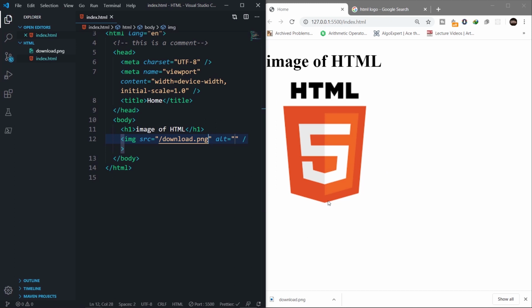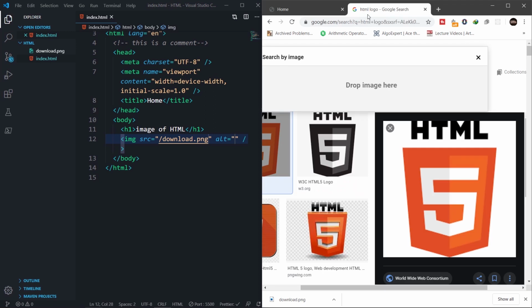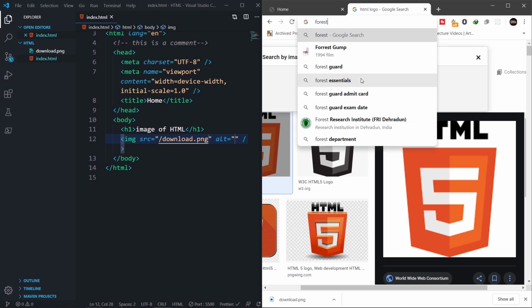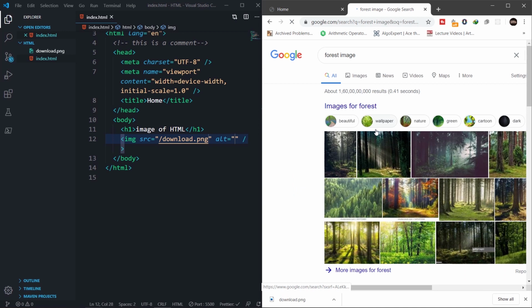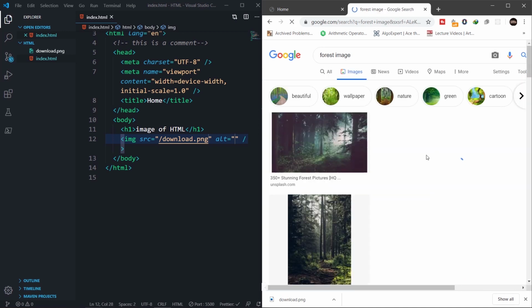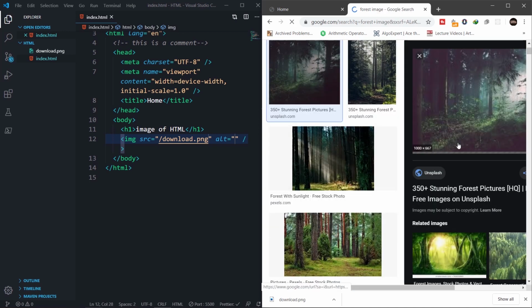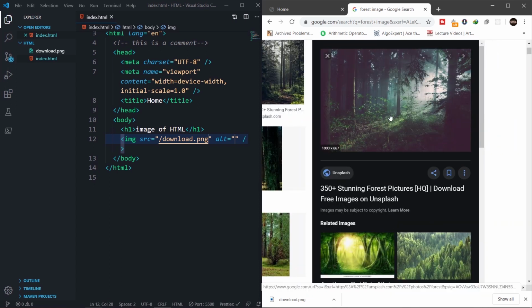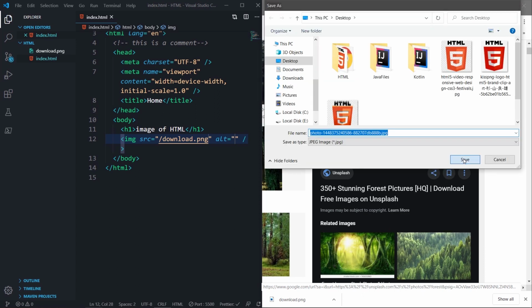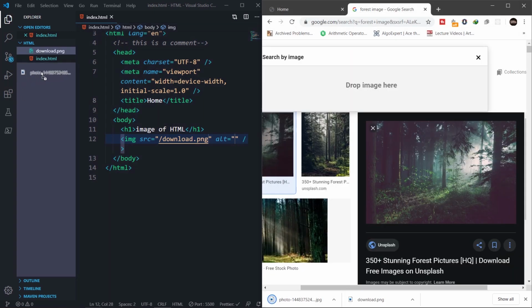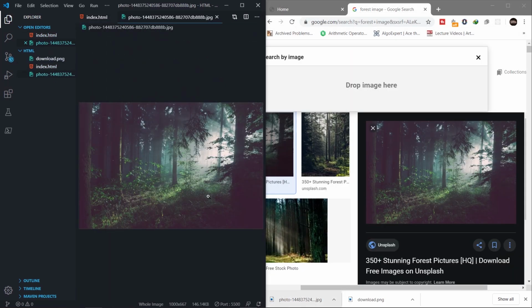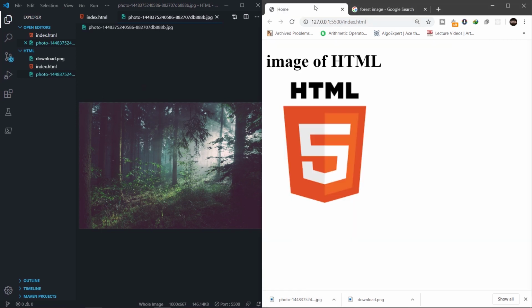So that's pretty cool, right? Now let's do another image. Let's do forest. I want something bigger so that I can show you how to change its dimensions. Okay, this should do it. Let's just see the extension here. It's 1086. Yes, this will do. So save image. Yes, save. Drag it here. Yeah, this will do.